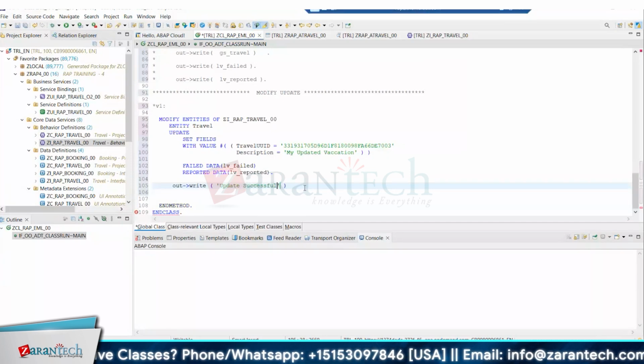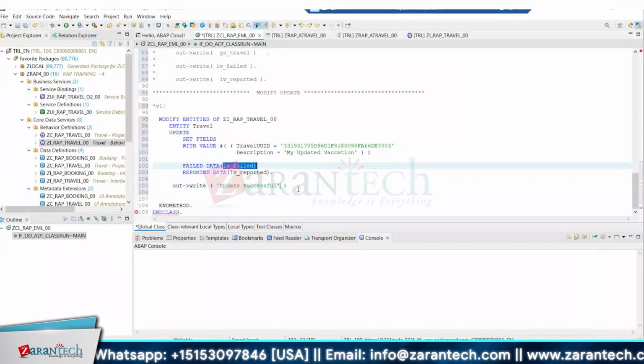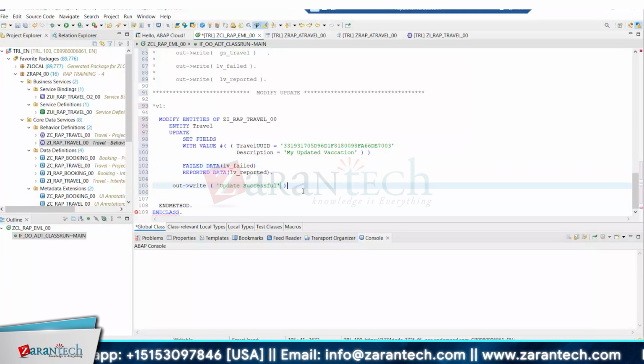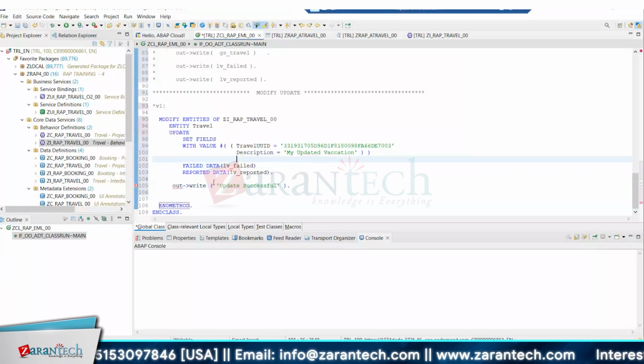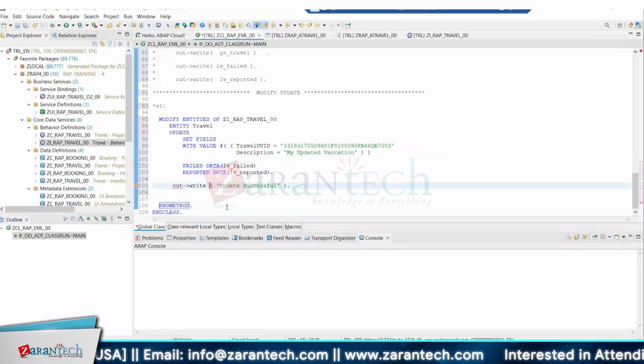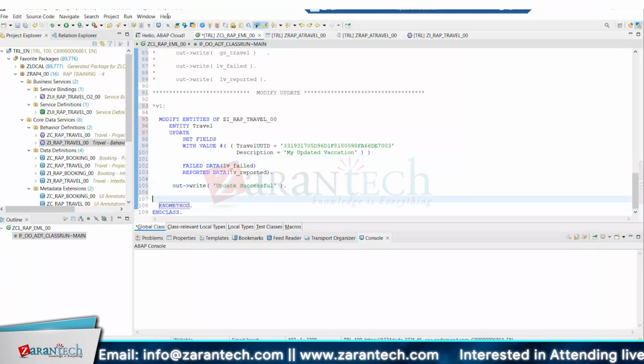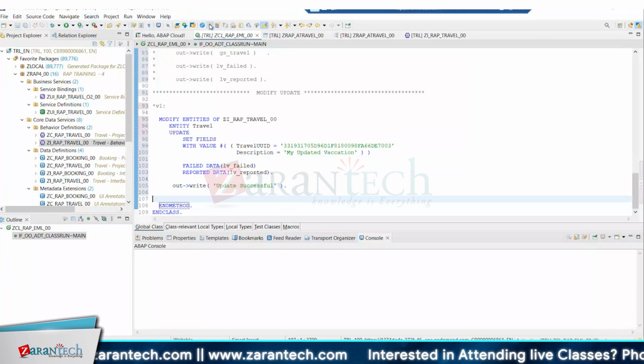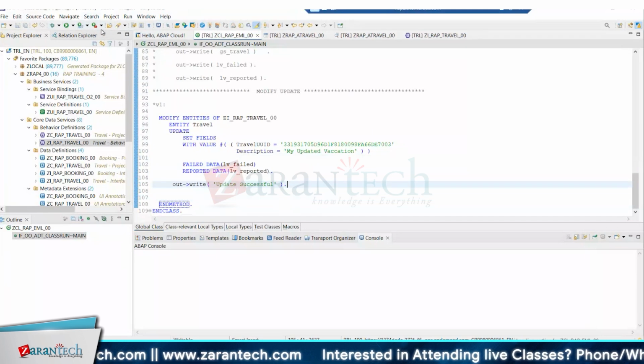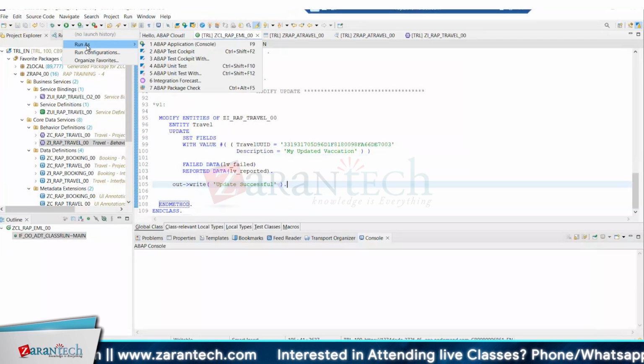And it's successful. Because you can check if LV_failed is not initial, then you can display this message. All those if conditions will check that, but we captured that output, right? Update successful. Let us activate this code about the modify update command and test this application.